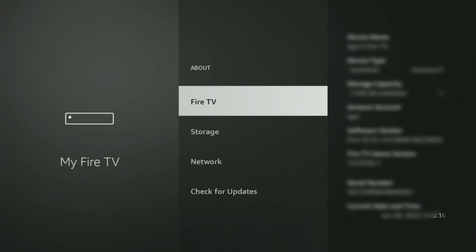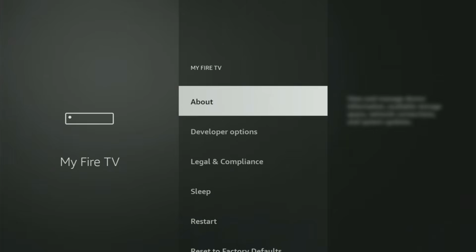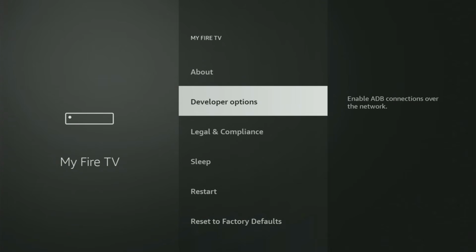So let's do it. And as you can see, now for me at the bottom it says no need, you are already a developer. That's in my case. And in your case, it's gonna say that you have become a developer now. So if you go back a bit, you will finally see developer options.